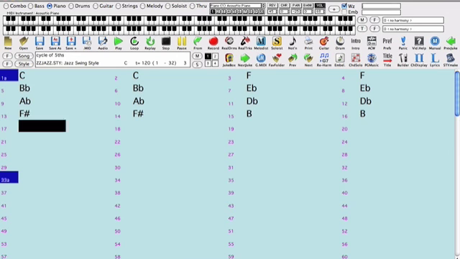Next note is B, then it's E, then it's A, then it's D, followed by G, and we're finished. Okay, so that didn't take very long to set up, did it?